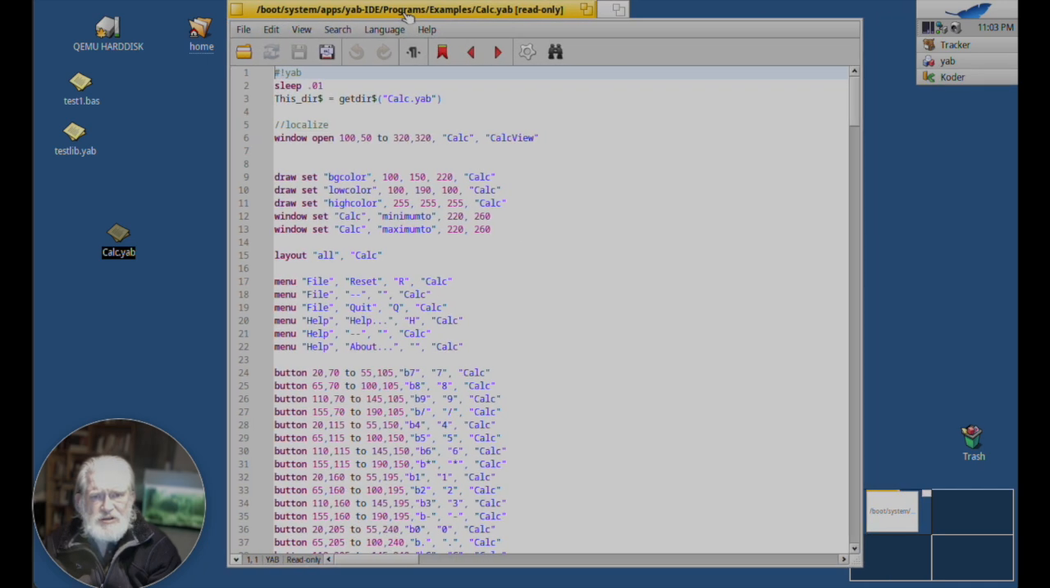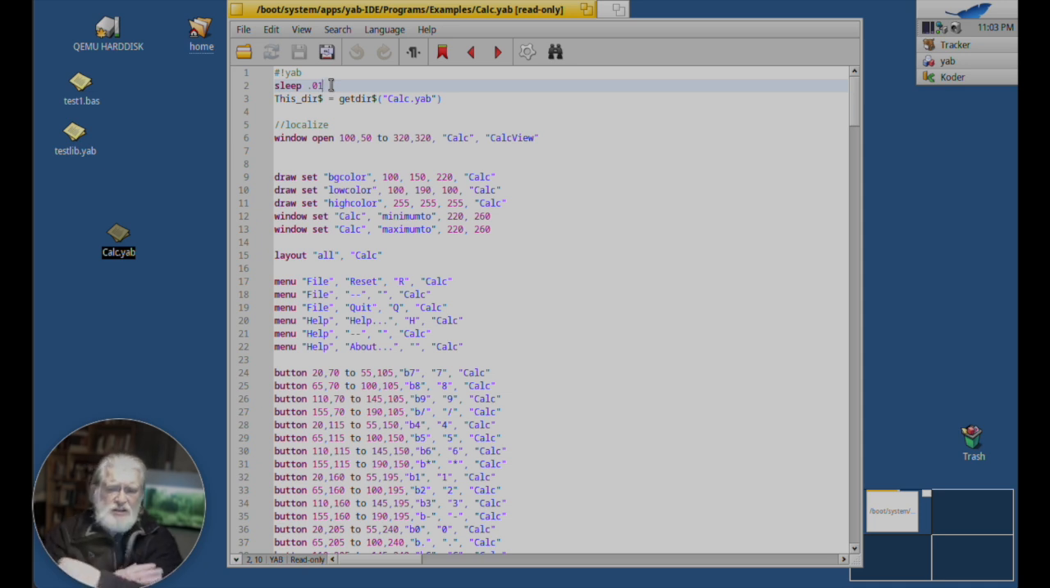Okay, we start off with the shebang and then there's immediately sleep for 1/100 of a second, which sometimes can be very useful because it just gives your system a chance to settle down, realize that it's running a YAB program, get into the mindset. To your user, 1/100 of a second is not even perceptible, but to a computer that's a lifetime.